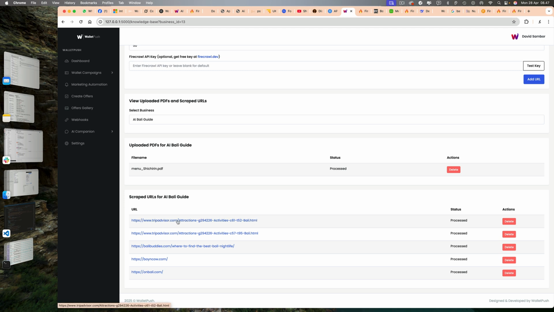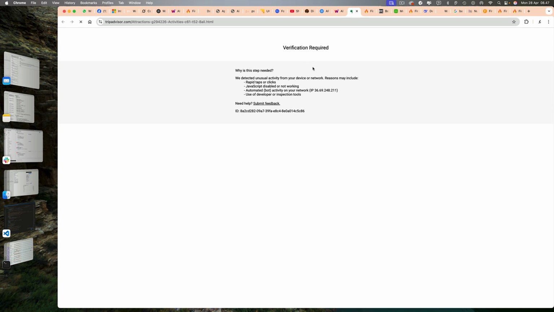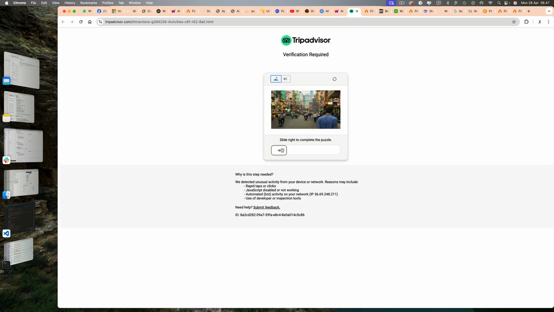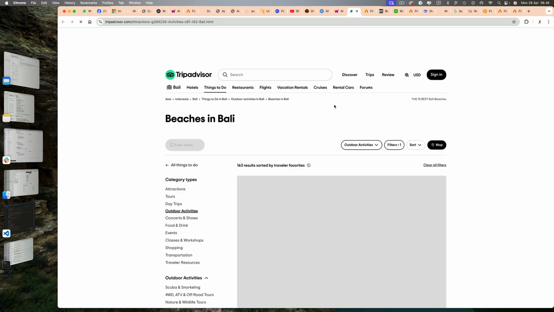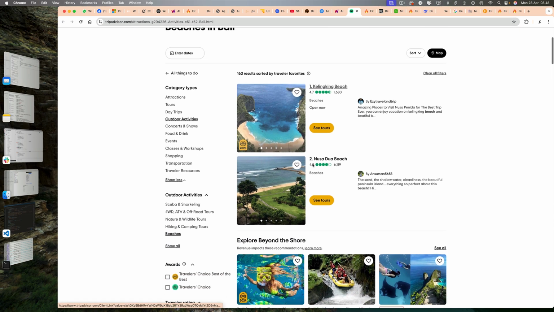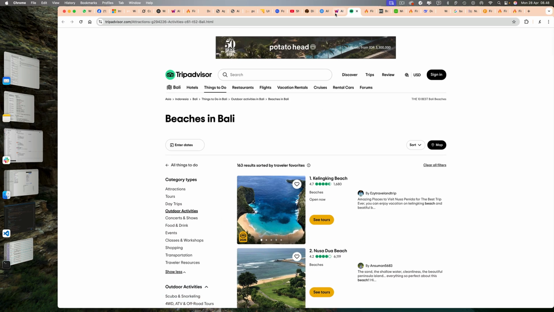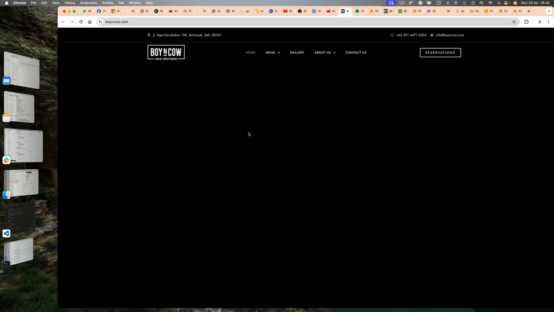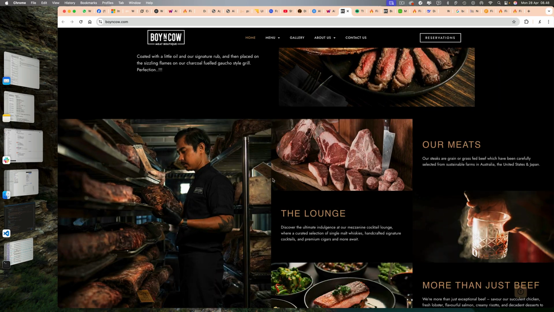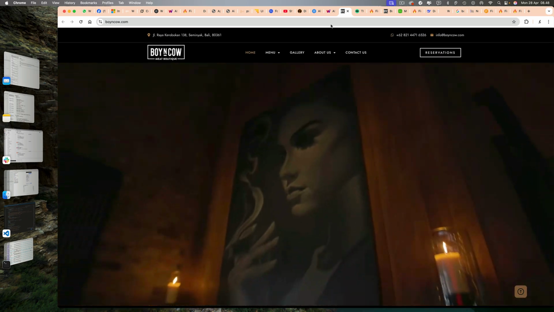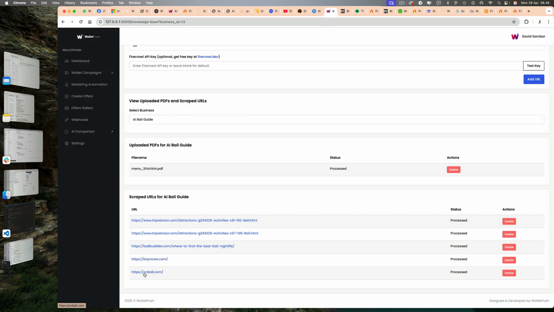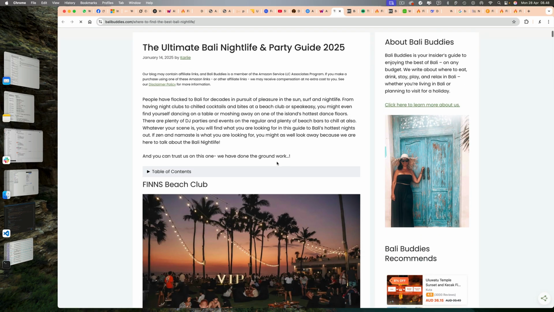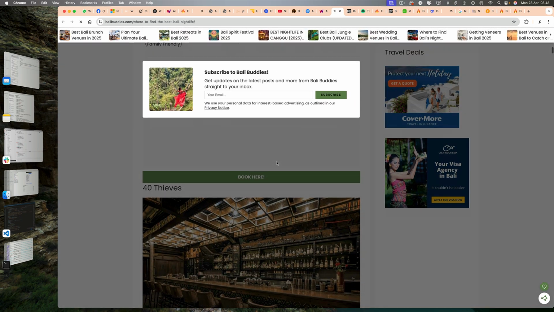So TripAdvisor here, this is a particular one, this here, the beaches in Bali. So I scraped for the beaches in Bali, the Boy and Cow. So here, I scraped that. I also scraped the nightlife in Bali, all of these different nightlife venues.